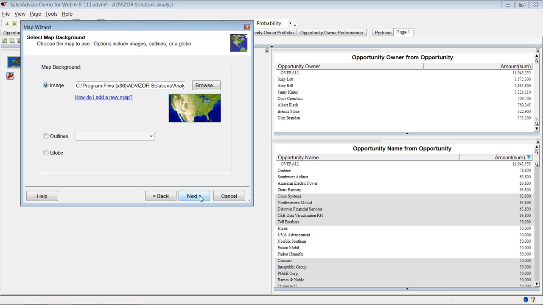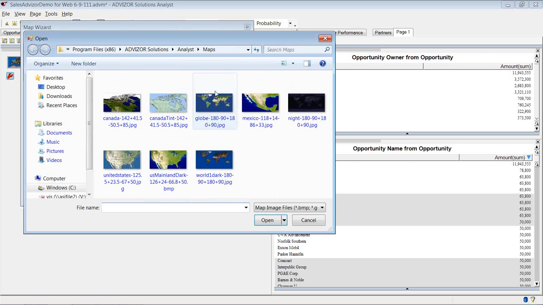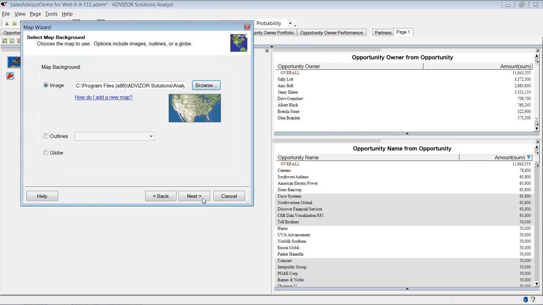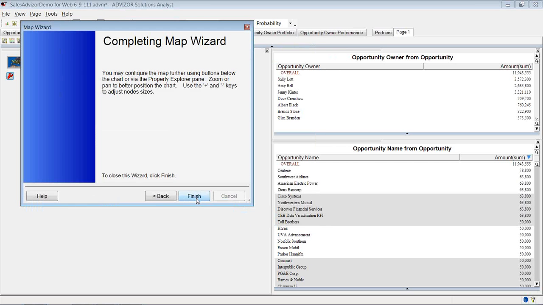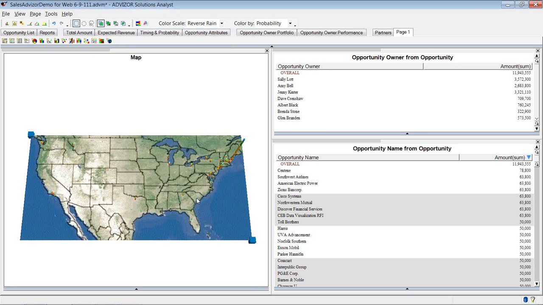I now need to pick a map. Let's pick a nice U.S. map. This one looks good. We have a bunch of maps we come with. You can add your own maps, Chicago region, New York region, whatever. Just pull them off the internet.